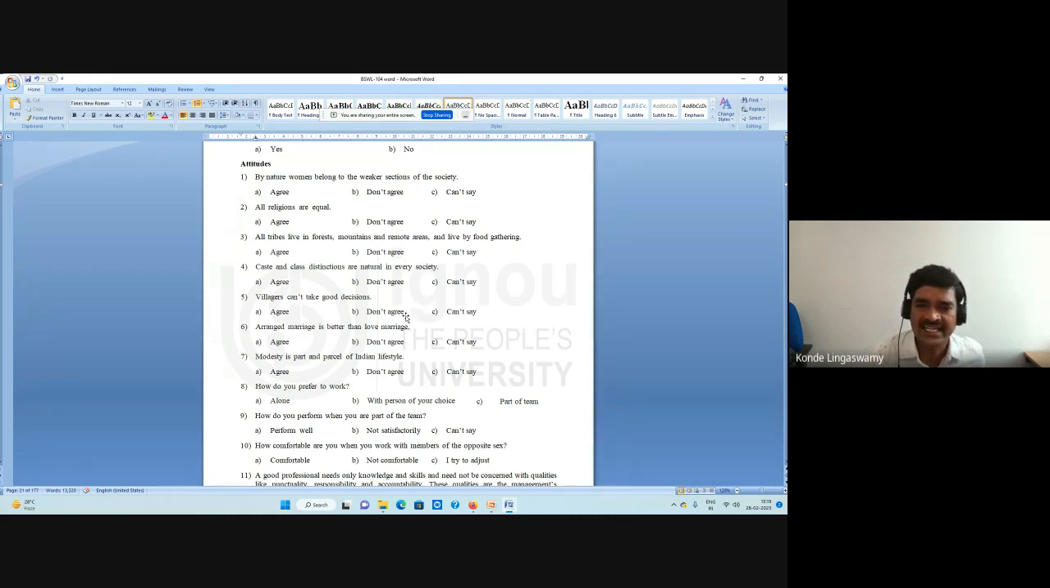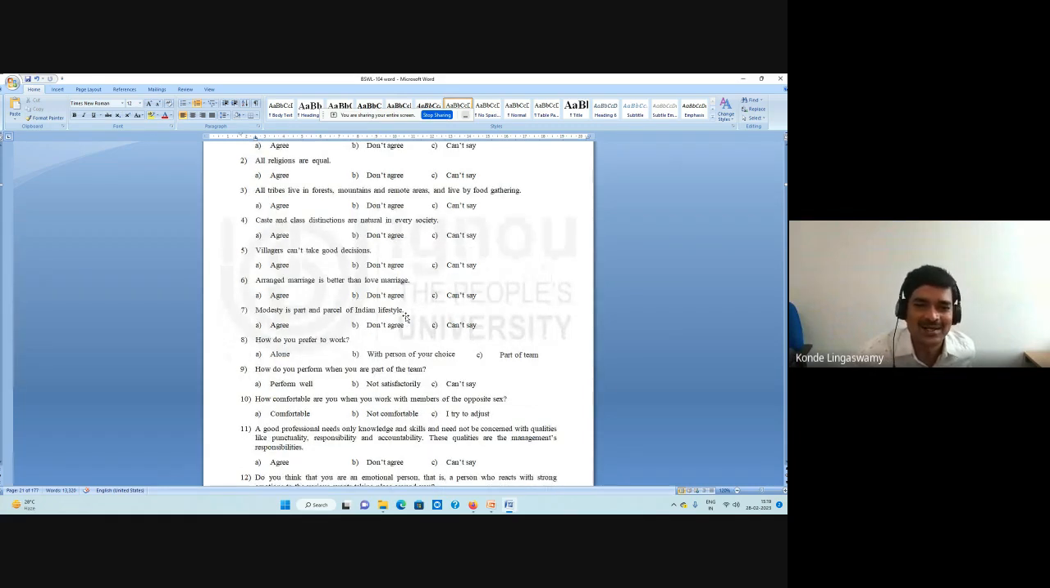Villagers can take good decisions. This is also your own opinion. Arranged marriage is better than love marriage. I cannot say. This is also your own personal opinion. You can take it. Modesty is part and parcel of Indian lifestyle. If there is any question relevant to the Indian context, no need to give your opinion. Don't worry about such questions.